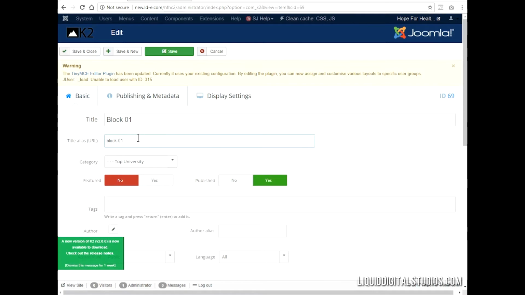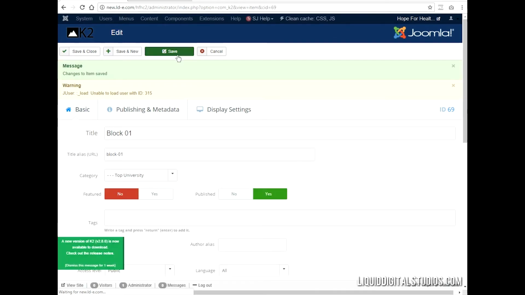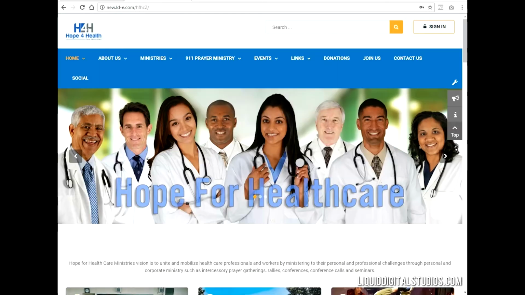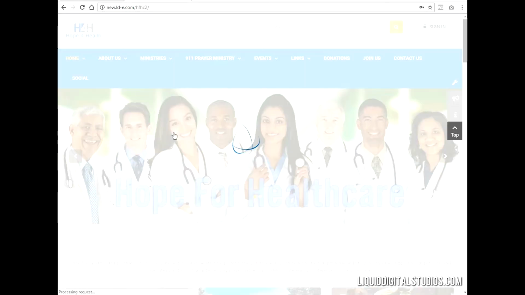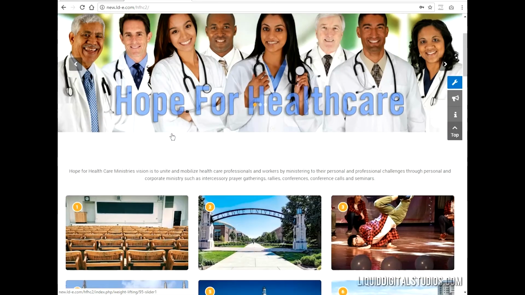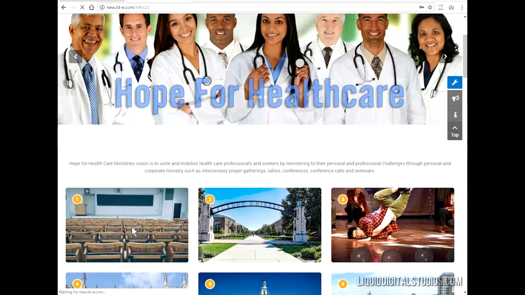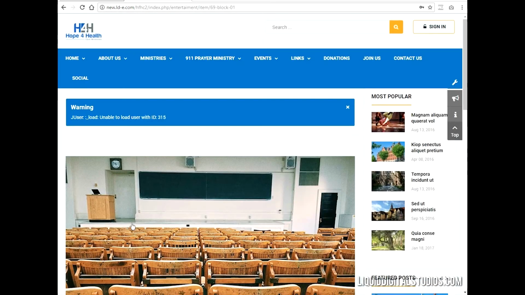Let's simply save this with the new name and the new alias. And now when we go back to the home page and we refresh, and we click on this item, now look at what the address has become. So this is how you control what the direct address is in Joomla.